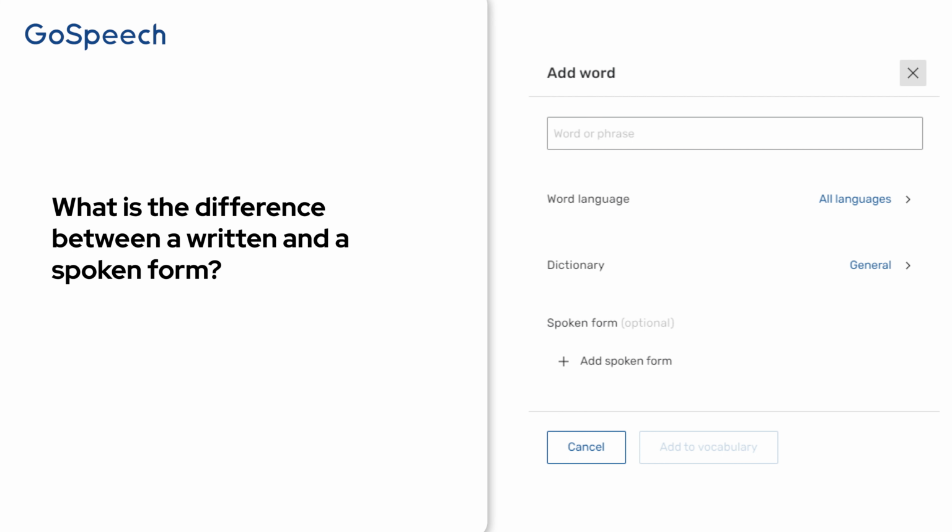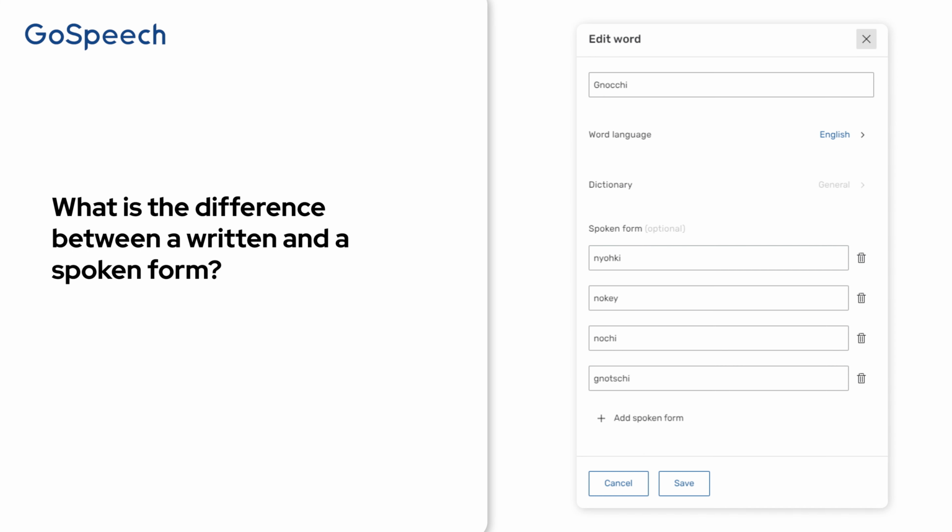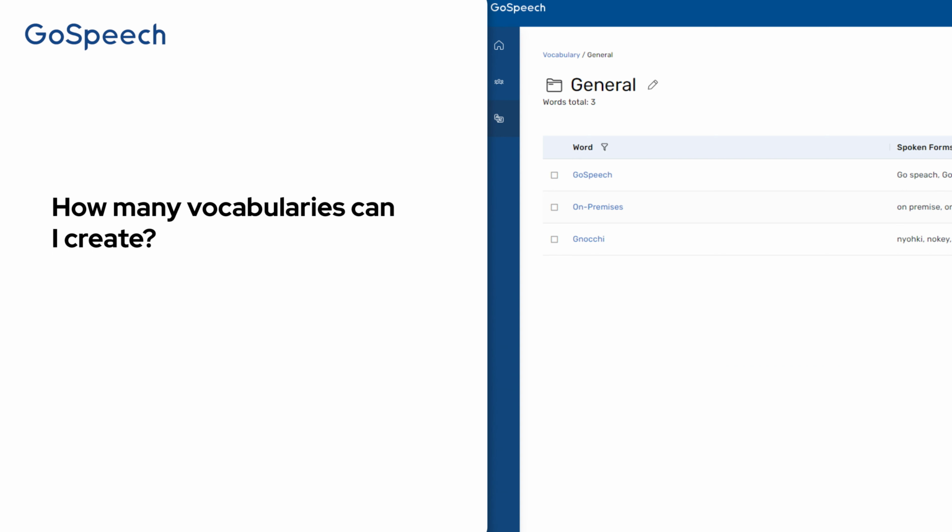A short example for better understanding: written form, Noki; spoken forms, Nyoki, Noki, Nochi, Nochi. However, adding a spoken form is not mandatory, but it increases the probability that the word will be recognized correctly. What vocabularies can I create? You can create up to 1,000 vocabularies per language.